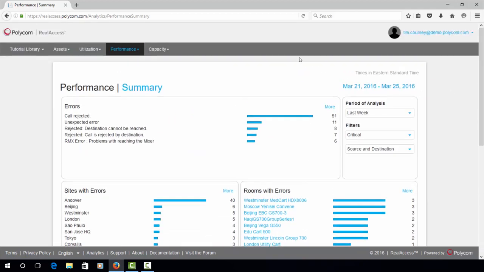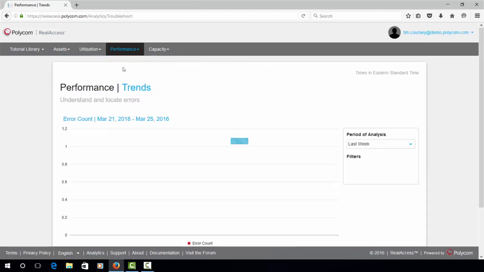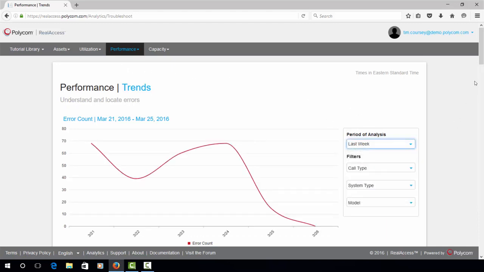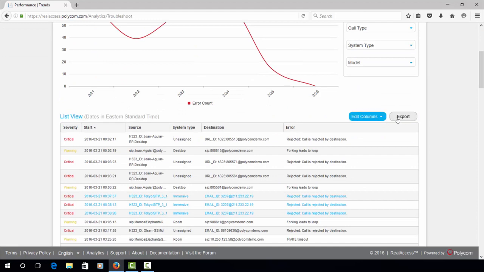Now, select the Performance menu again and click the Trends menu. You now see a line graph of the errors and a list with the details. We can filter the data that is generated and also export the details if needed.